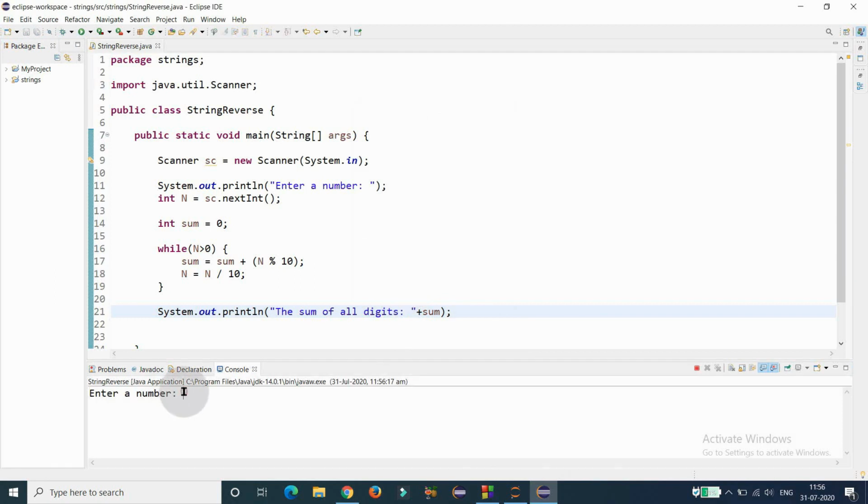It is asking for a number. Then I am entering the number 1, 2, 3, 4. Then I got the sum as 10. Let me run the program again. Now I am entering 4, 5, 6. Then I got the sum of all the digits as 15.